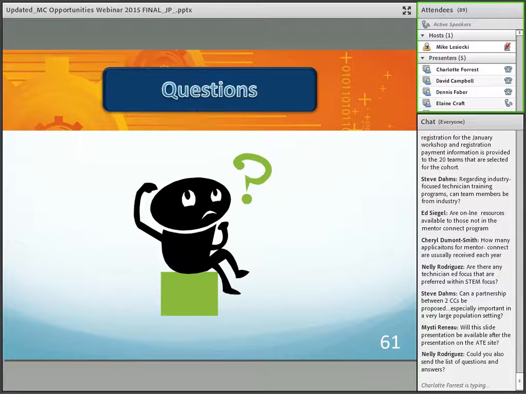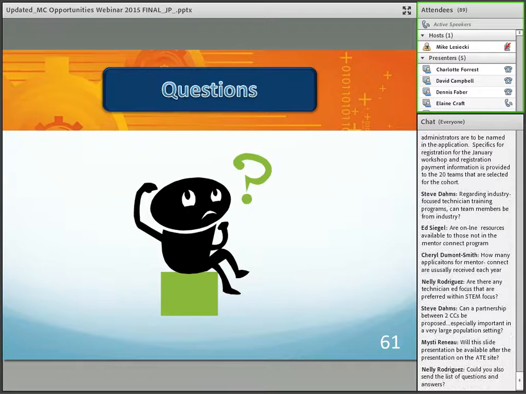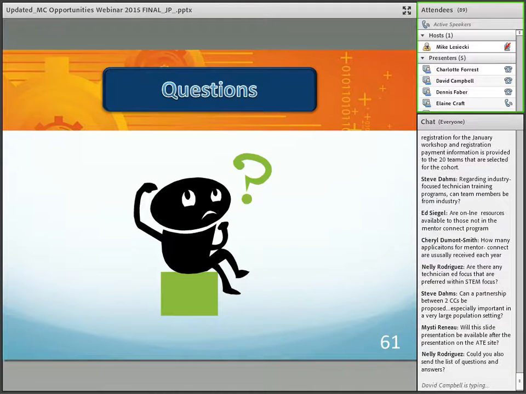There was a question about the technician fields and whether ATE has... This question here says, are there any tech ed focus that are preferred within STEM fields? The main thing, and Dennis alluded to this, is that the NSF does not do medical programs at all that have to do with the delivery of health care to humans or animals. So no veterinary technician programs, for instance, no nursing or any allied health programs like that.